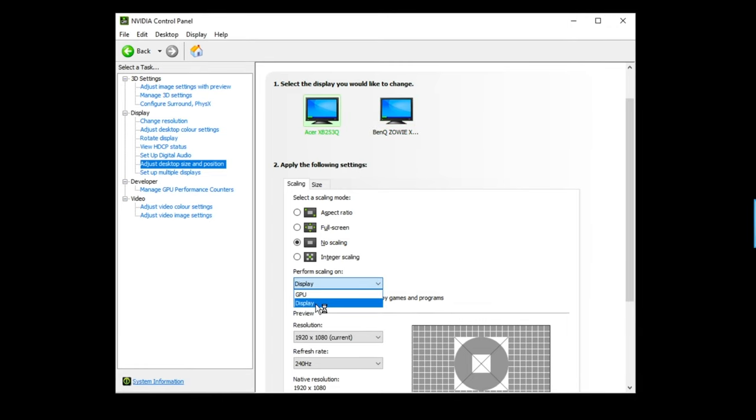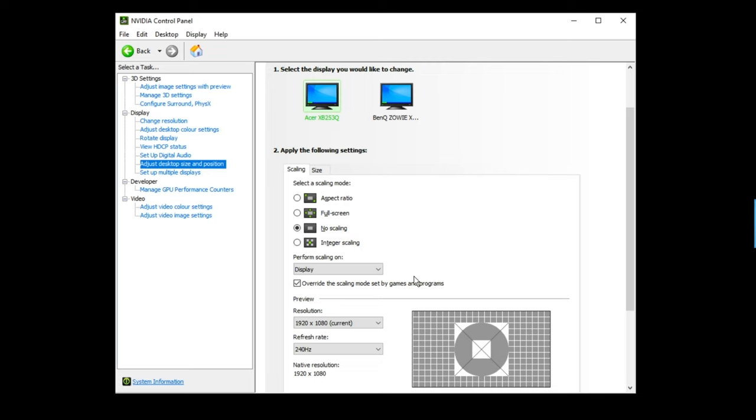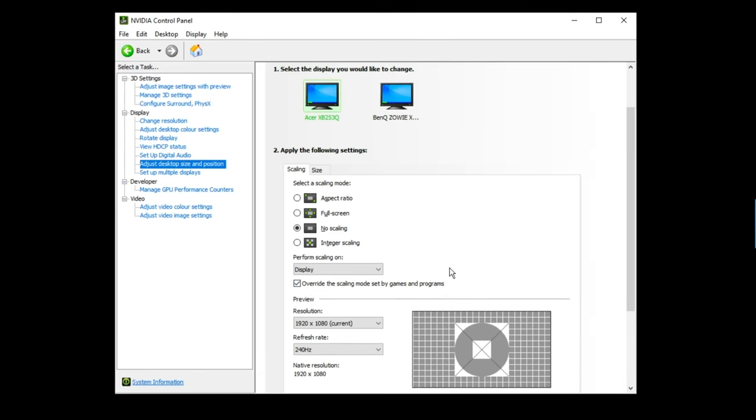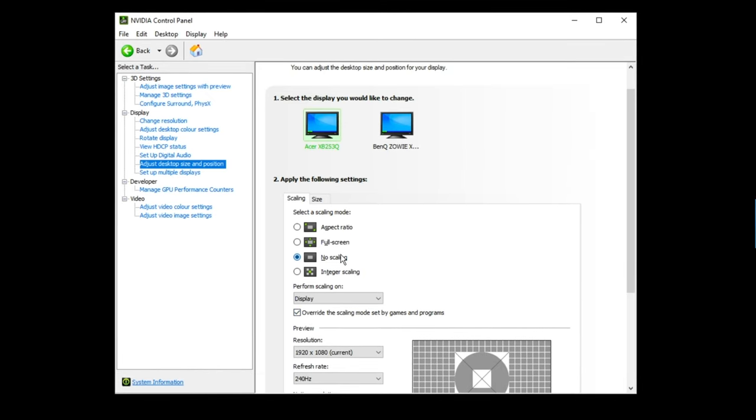But if you do, definitely perform that on your display, because it'll give you lower latency and basically just make sure your refresh rate is your actual refresh rate. And it's one-to-one. Everything else, kind of good. I'll have this override scaling mode set by programs and games, because sometimes Fortnite will throw you out of no scaling and put you into full screen, which will give you delay or input lag.